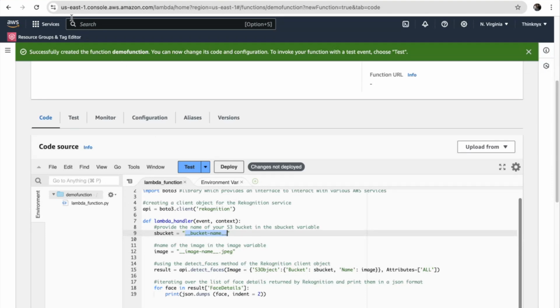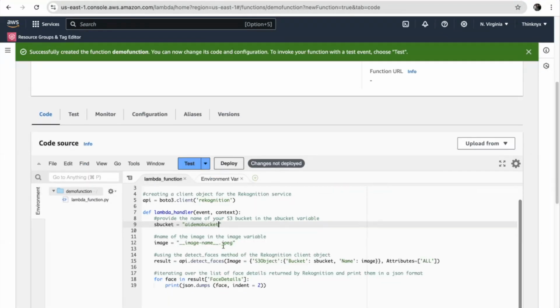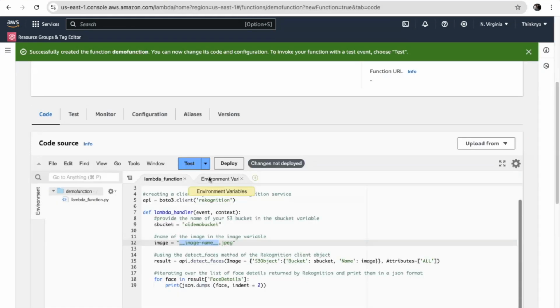We have created a bucket with the name AI demo bucket, so I'll change it to AI demo bucket. Come down, name of the image. You can put the name of the image here as well. You can even put a loop in case you want, but just to make it simple, I'm putting in hard-coded values. See here, the name is Dia, so I'll say Dia.